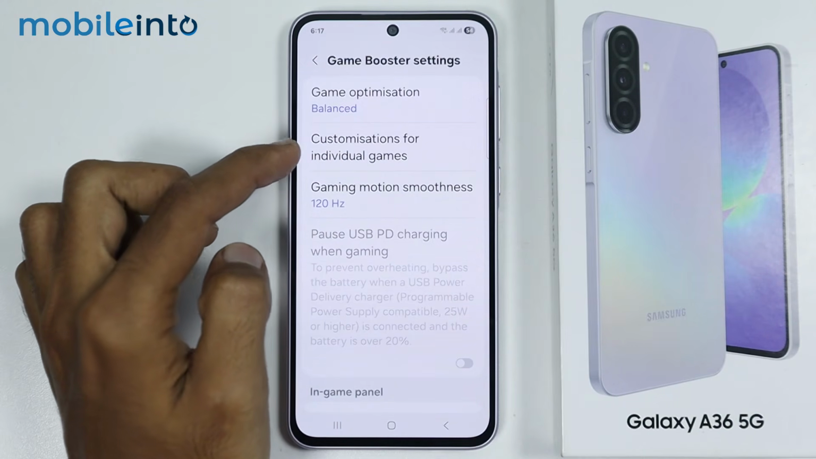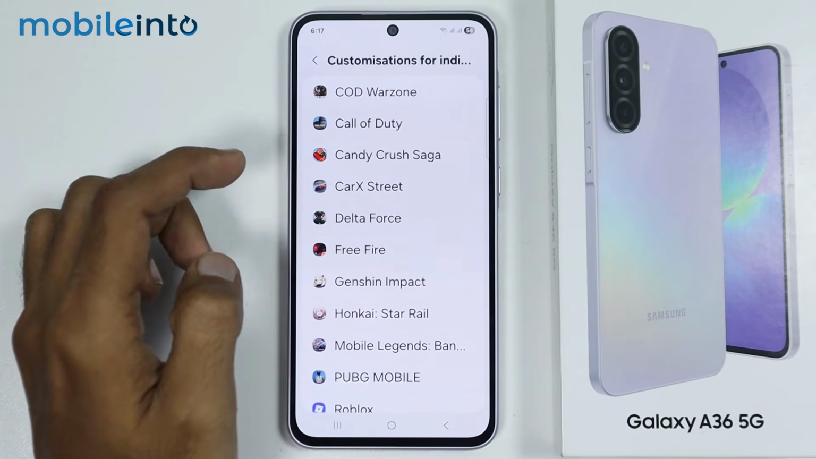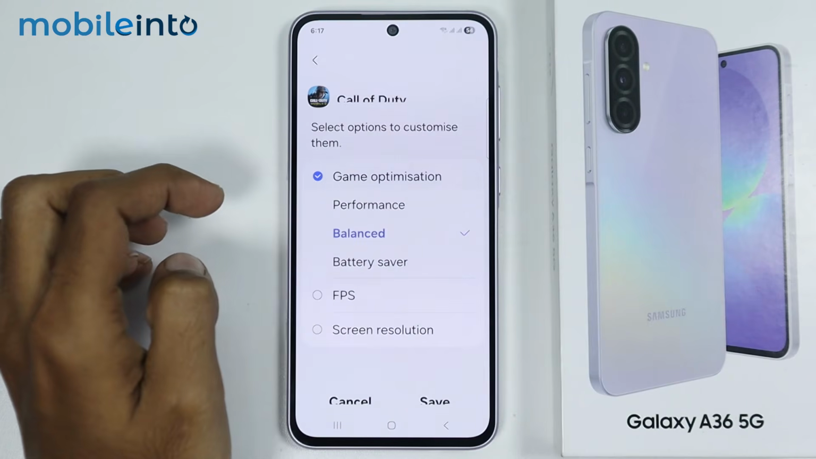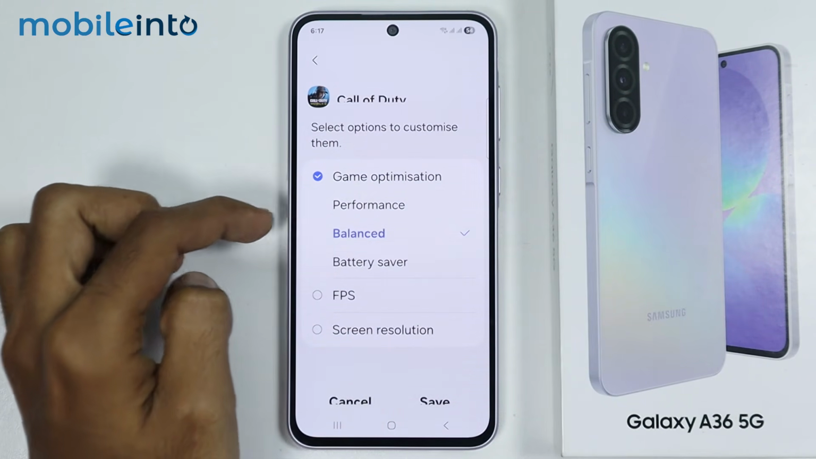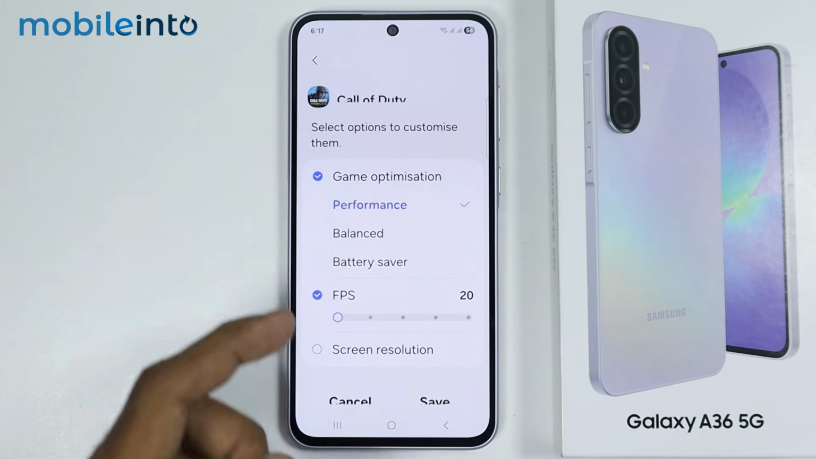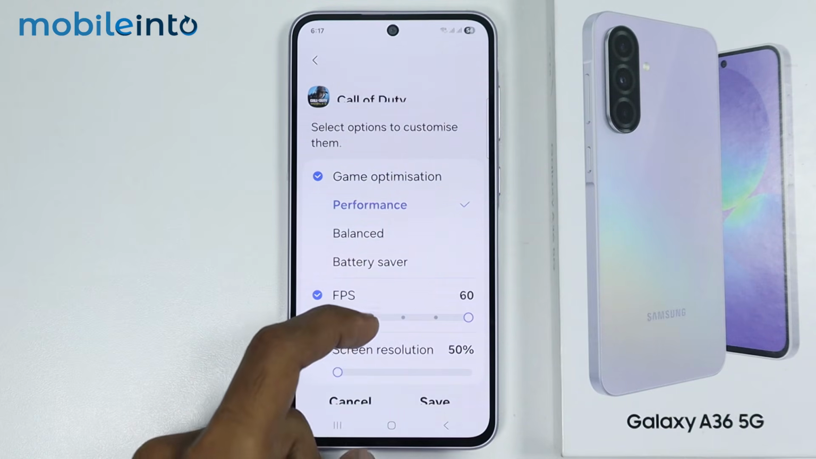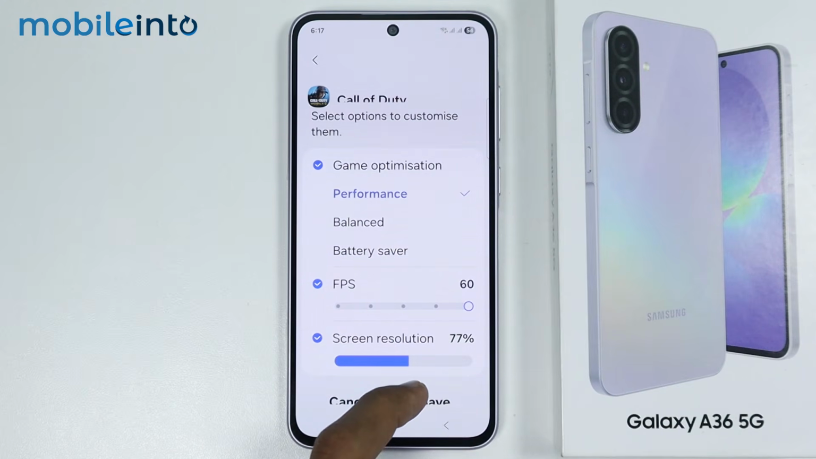Now, if you go to customization for individual games, you can optimize each game separately. For example, if I select this game, from here you can select game optimization and you can select the game optimization settings for this game. For example, I will select performance. And if you select FPS, you can lock the FPS on this specific game. And if you select screen resolution, you can increase or decrease the screen resolution for this specific game. Now just select save to save the settings.